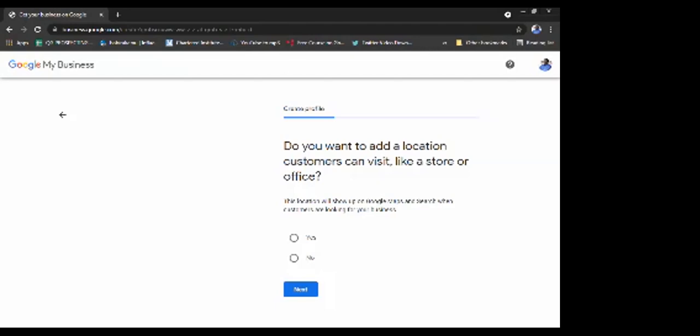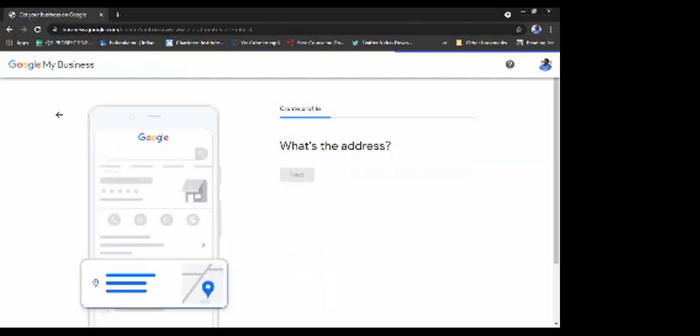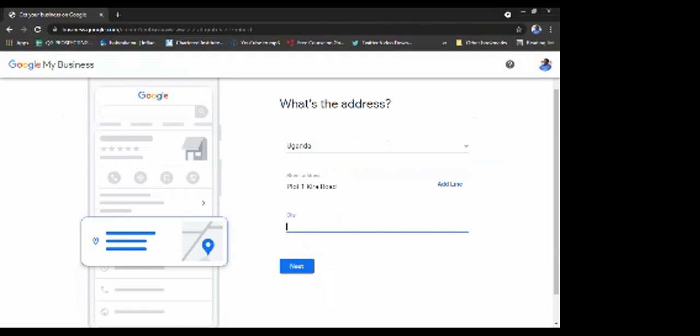And it says add a location where customers can visit. You say yes. Next, that adds you to Google Maps. Then you put in your address. You're in Uganda. Let's say plot 1 Kira Road. Okay. Plot 1 Kira Road, City, Kampala. This is why it's very important to know the plot of your address because Google Maps works with plots. You can say add line, that's if you have a second address. Okay. And say next.